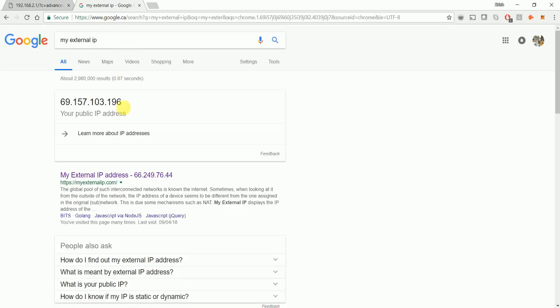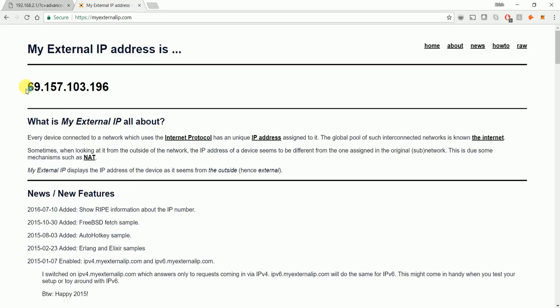So over here, Google has displayed your public IP address. You can copy it from here, or you can even go to this website, which is myexternalip.com. Click on it, and there you go. It has verified your external IP address. This is the IP address that you need to enter in the Sitrad Mobile app to set up the server.